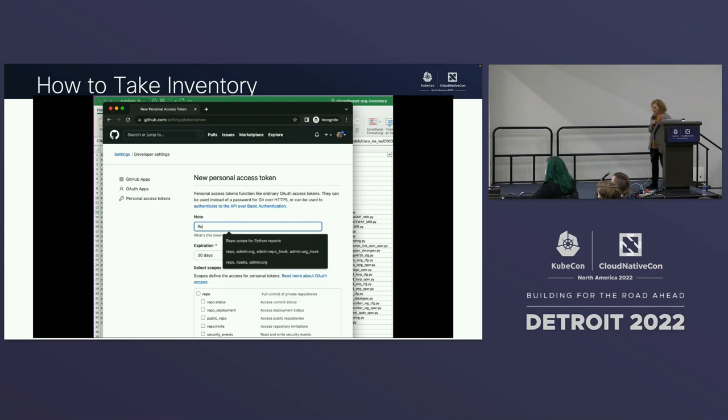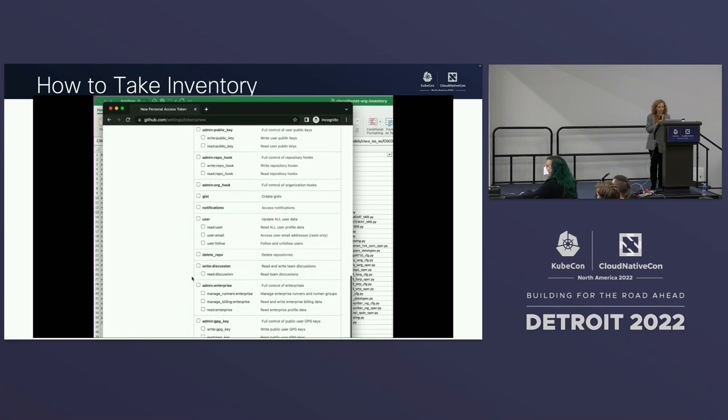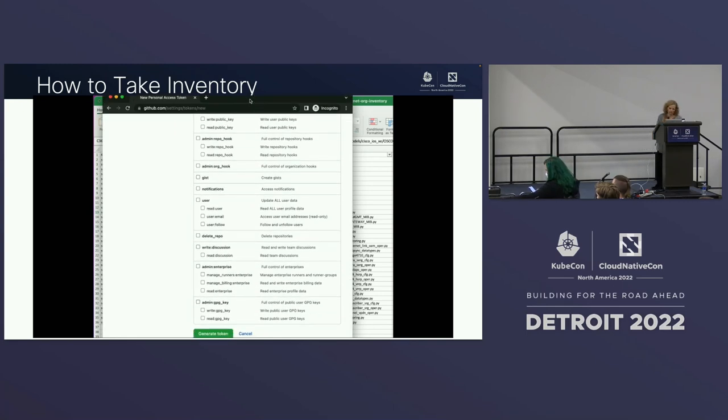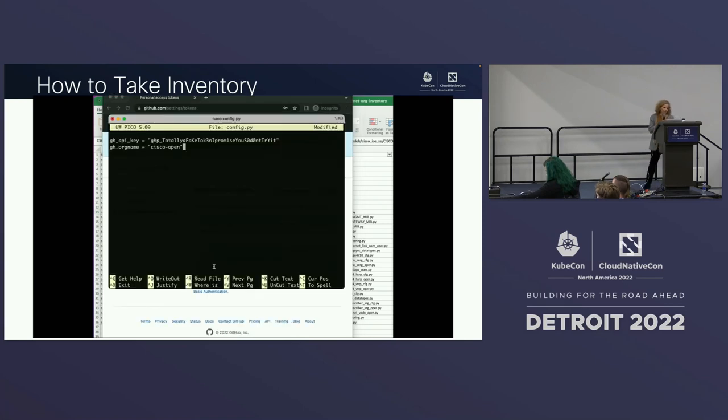And another nice thing about this, if you're a little nervous about, you know, I don't want to do anything in my org, this is a read-only token. You can expire it whenever. And so you're not doing anything dangerous. You're only reading data. You're not writing to it or anything like that. And obviously this one expired 7 days later, so nobody can use it against me in the video recording or anything like that. So this one is just scoped to the Cisco-open org.